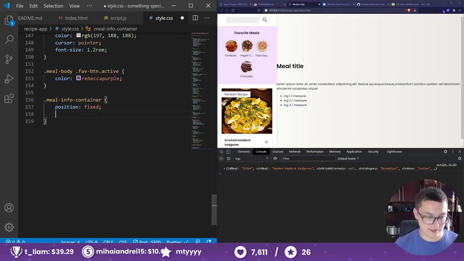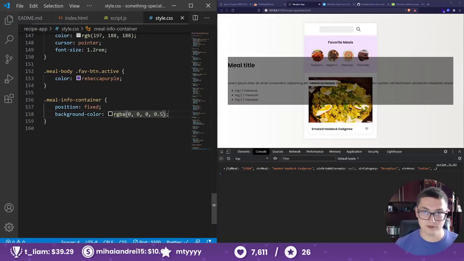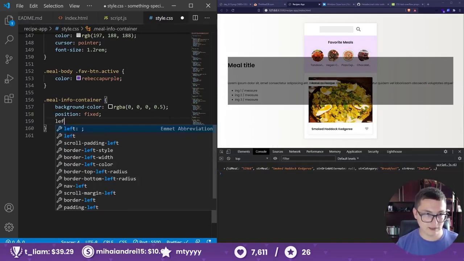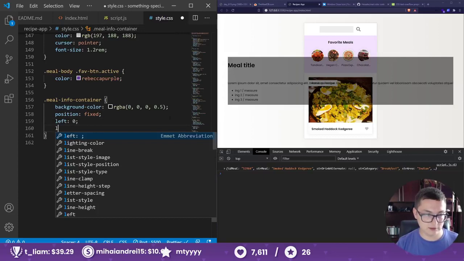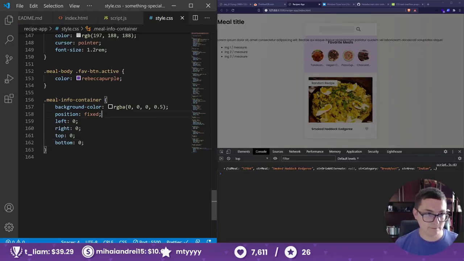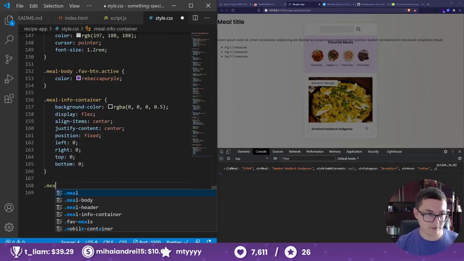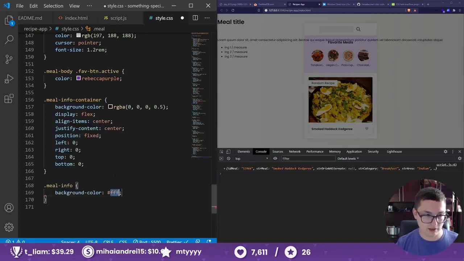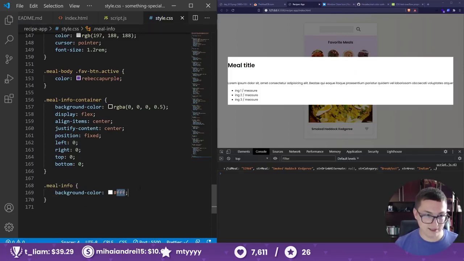This will be position fixed. Background color RGBA 0, 0, 0, 0.5, like that. It will be left 0, right 0, top 0, bottom 0, so full page. All right. It will be display flex, align to center, just click on the center. And the mail info should be background color white, like that.